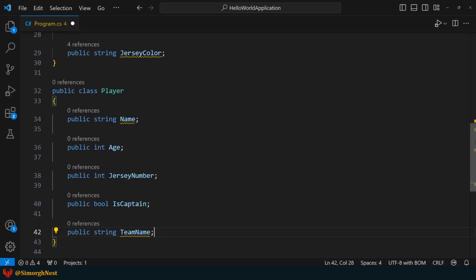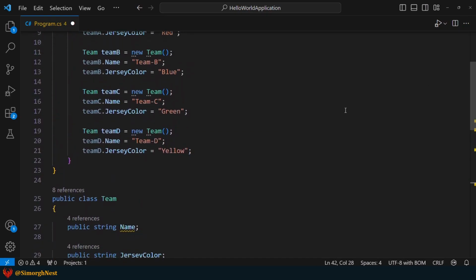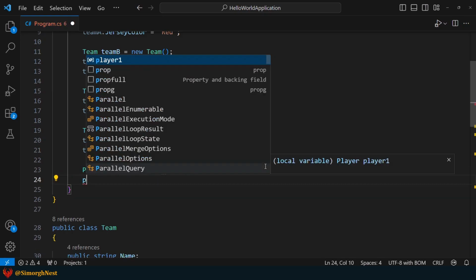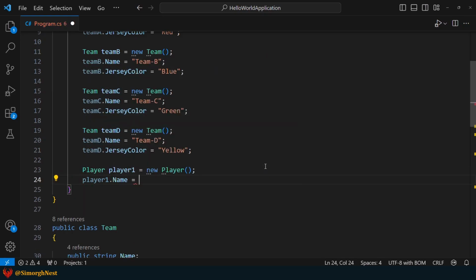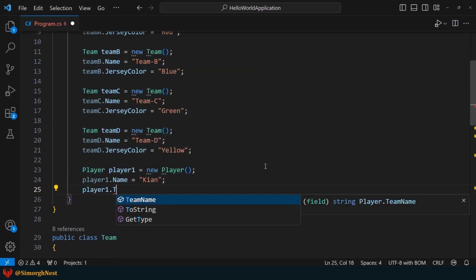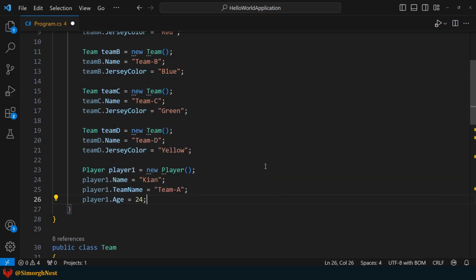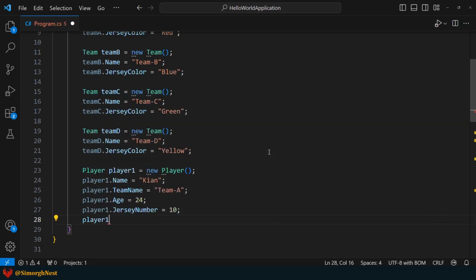Alright, now that we've created the blueprint for player objects using the player class, we can instantiate as many players as we want. So, let's create the first player object or instance. Player 1 is named Kian and belongs to Team A. He is 24, jersey number 10, and he is the captain of the team.